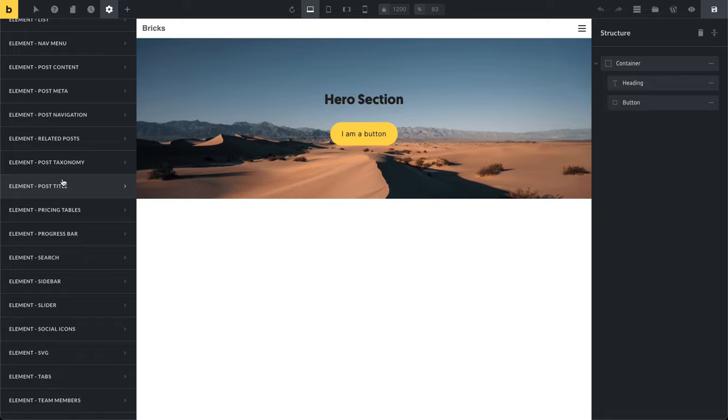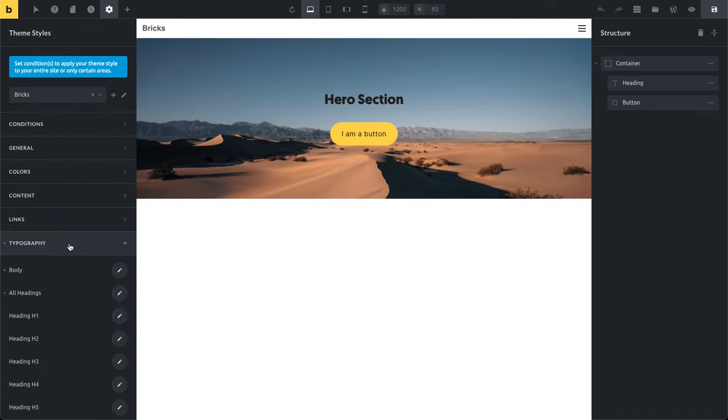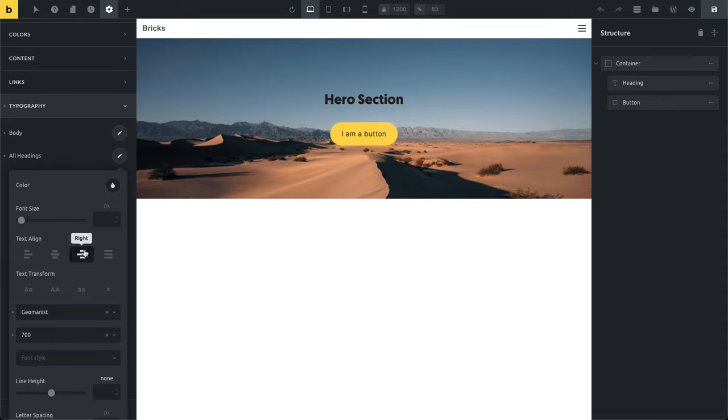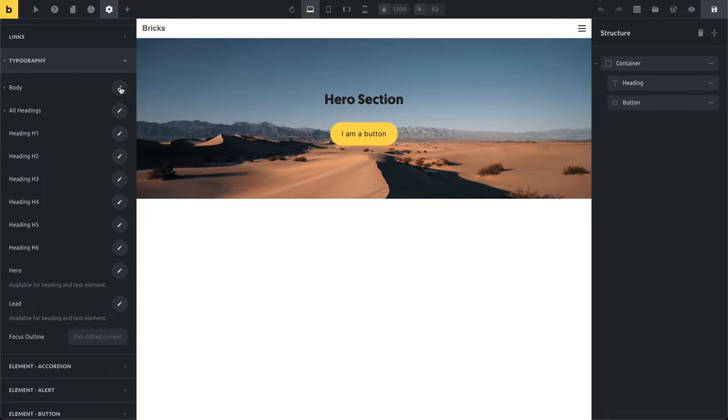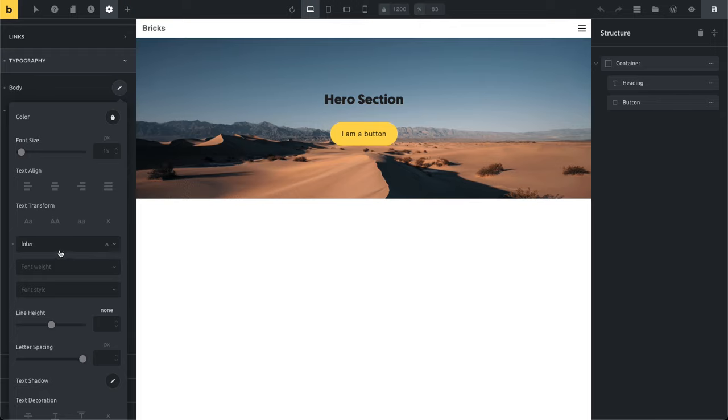And if you want to customize an individual element, of course, you can always just click on that element and make your individual changes. Those, of course, will precede your theme styles because they are more specific. So you can see here for typography, I've got a body typography change, and also for all of the headings, I changed the font family to Germanist 700, so that's bold. And my body typography, I changed to Inter.